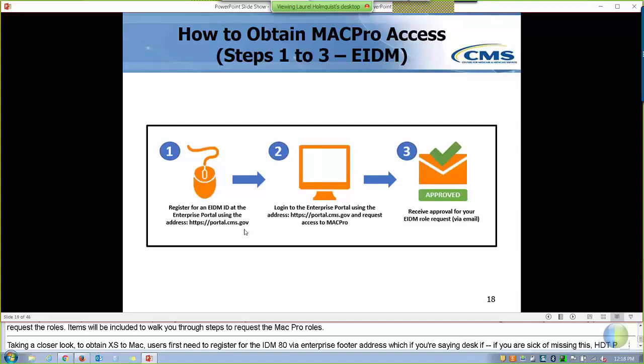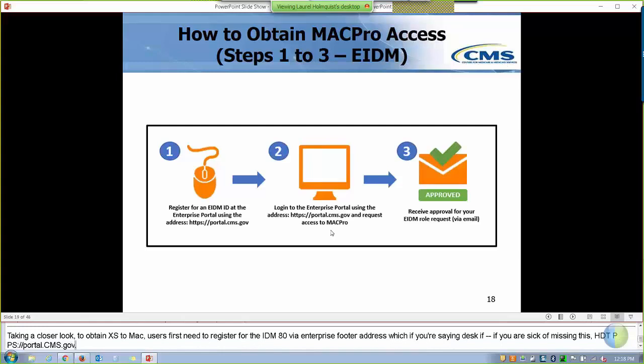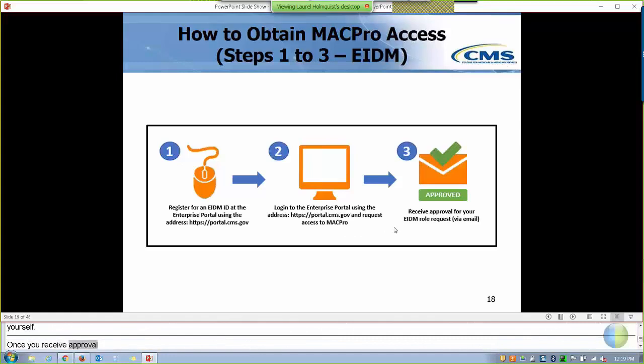Then, users will need to log back into the portal and request access to MACPro by requesting an EIDM role for MACPro. Please note your request is routed to approvers for review. For these two steps, you will be prompted to enter information about yourself. Once you receive approval for your EIDM role, you'll be able to access MACPro to request your MACPro user role or roles.